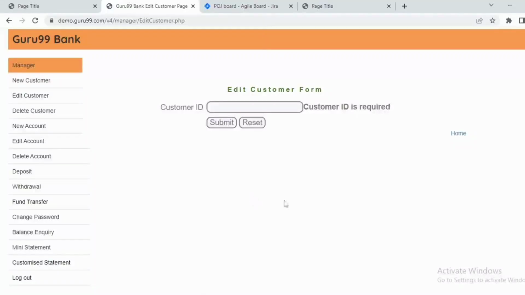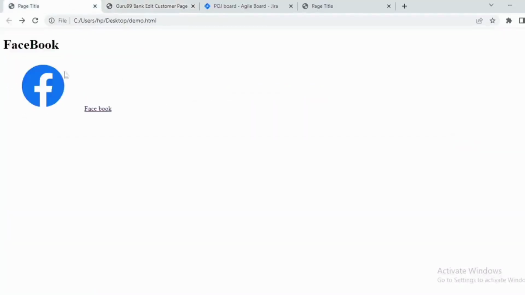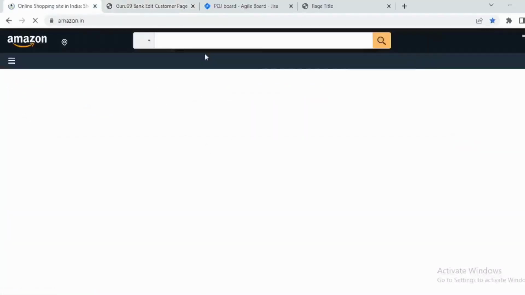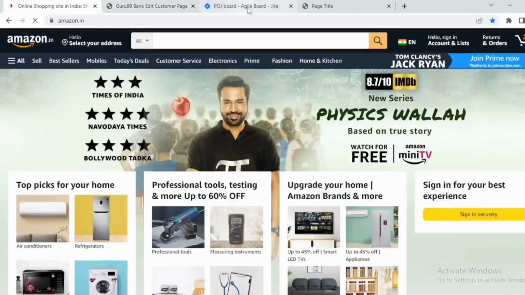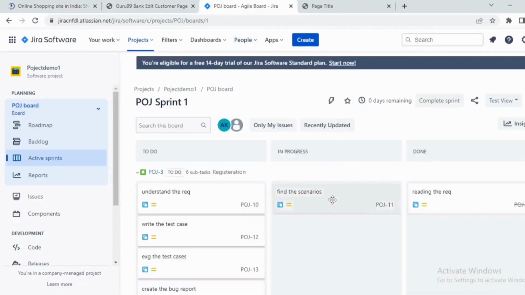See here, we'll find one bug. If I click on Facebook, I'm getting Amazon. We should inform the developer. How can we inform? With the help of Jira. Jira is a bug tracking tool. Once I open Jira, I get my to-do list, meaning what things I need to do today. If I'm doing one, I put it in progress. If I'm done with it, I put it in done. This way we are working here.